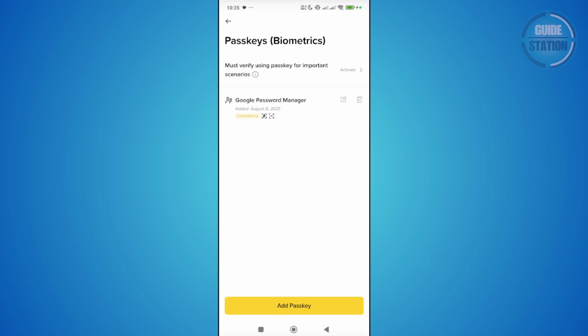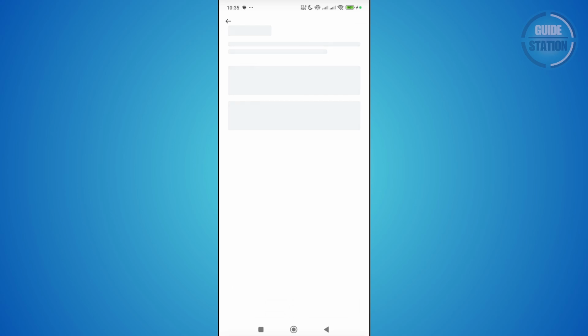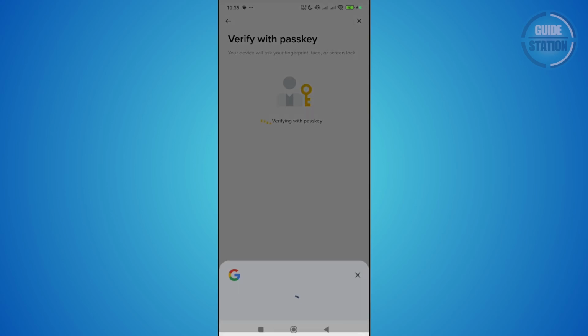So what you need to do is you just need to click on the trash can icon next to it and click on continue, and that should delete that option or that security option here on your account. But that's about it.